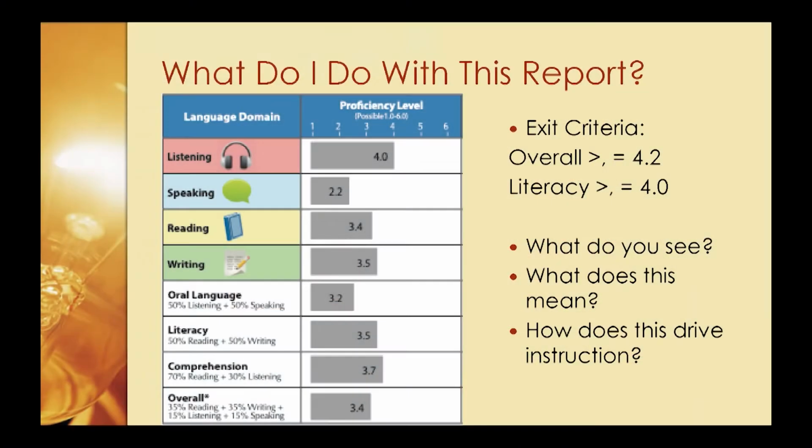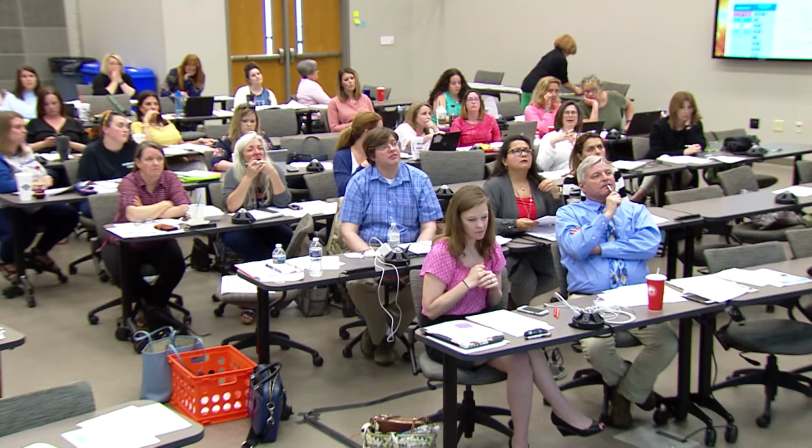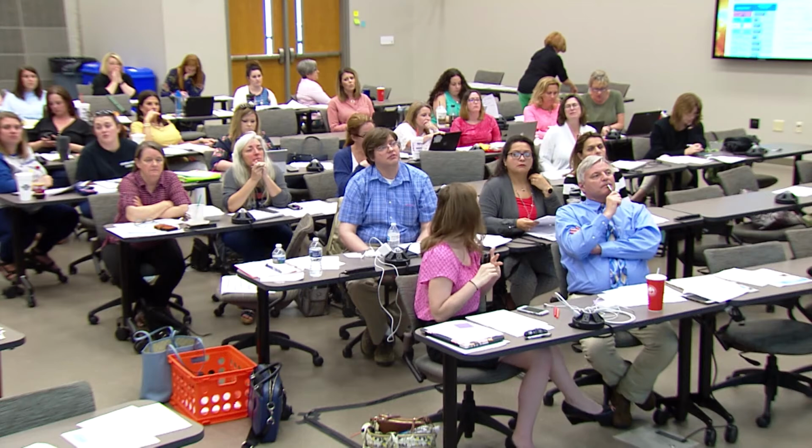Okay, what do I do with this report? Again, we've looked at the exit criteria: overall must be greater than or equal to 4.2. Literacy must be greater than or equal to a 4.0, all right? Is there anything that you see or that you notice based on the score report for this child? Okay, we talked about 2.2 is a fairly low speaking score. That can be brought up. The reading and writing work together. That's the reason they're about the same.